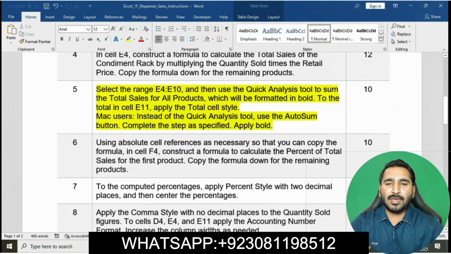Simply we will first select this range E4 to E10 and then use the quick analysis tool to sum the total sales for all products. You can read this question first and then I will apply it on my Excel workbook. You can follow my video and you will do your assignment by watching this video.